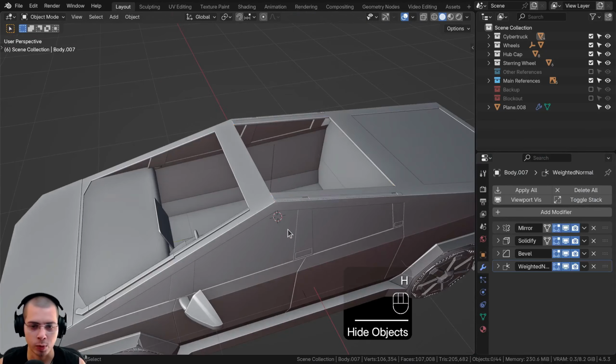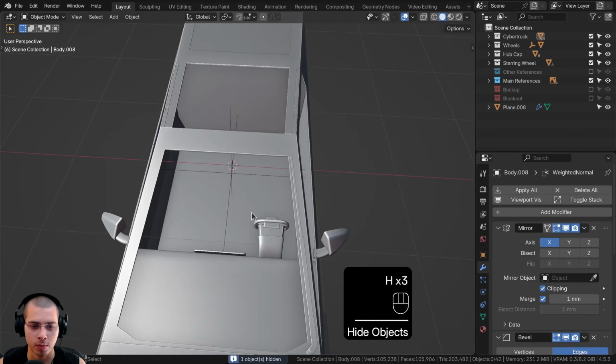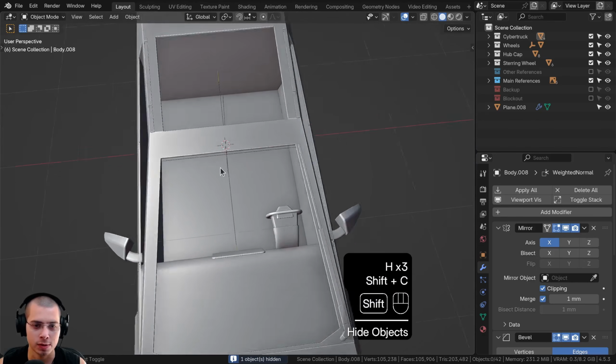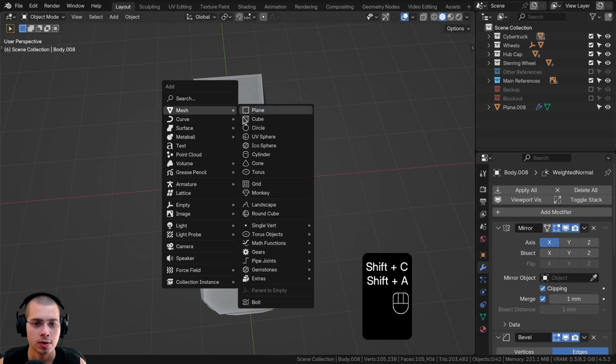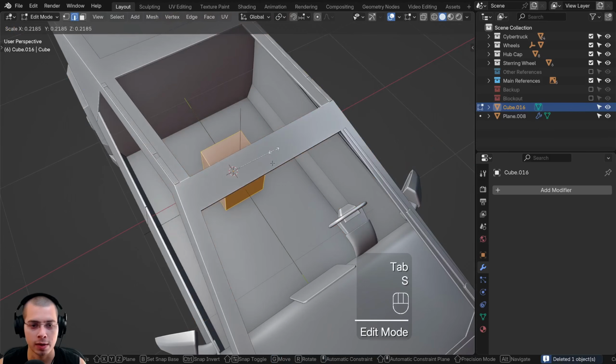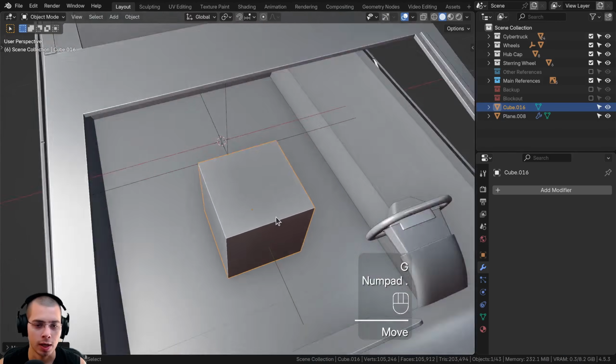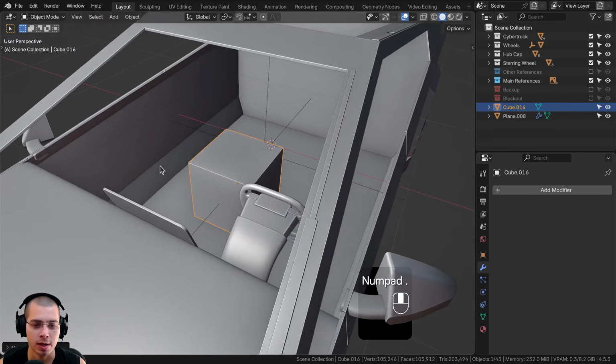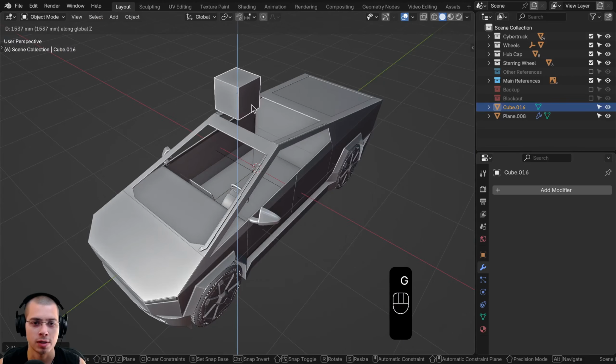So let's select all these other windows and just hide them again, just to get them out of the way. And I now want to create a little center spot with some cup holders. So I'll go to the add menu and we're going to add a cube. In edit mode, I'll scale the cube down, we'll bring it forward, and it might be a little bit easier to model it outside of the Cybertruck. So for now, I'll just bring it up here.